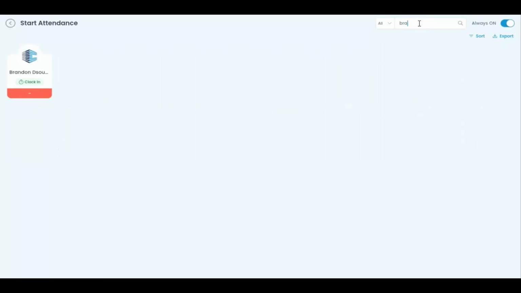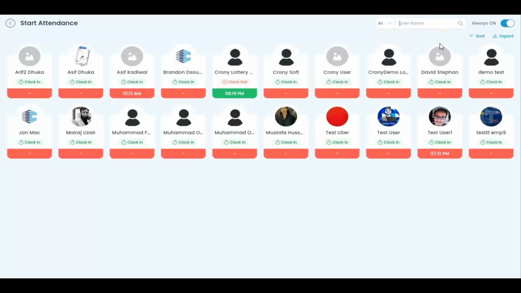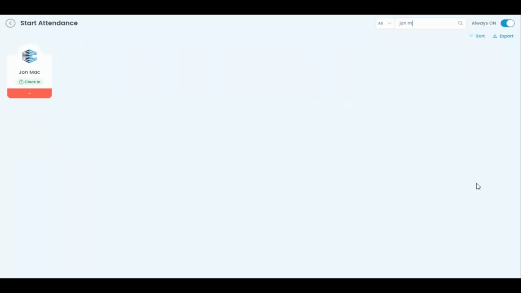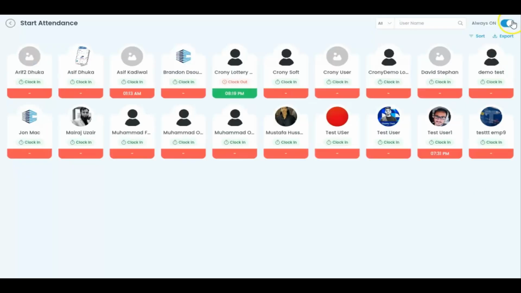At the top, there is a search bar that makes it easy to find employees quickly, especially if you have a large employee list. You will also see the Always On option. When Always On is enabled, the attendance screen remains active on the device. This is helpful if you are using a tablet or shared device for employee attendance.